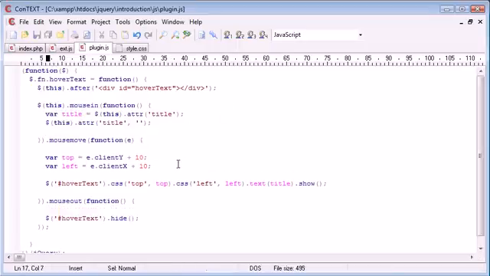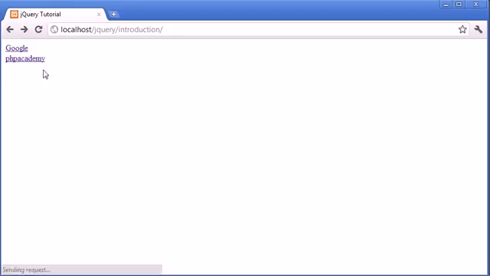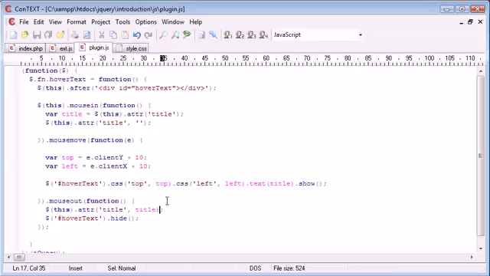removing the title attribute. And then on mouse out, we want to restore this. So we want to say this dot attribute title, which being the variable we've already created. So fingers crossed this works, and nothing's worked there. So we might have some kind of error in our code. Let's have a look.